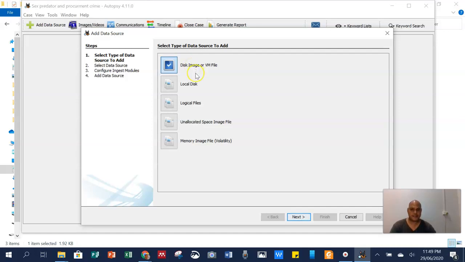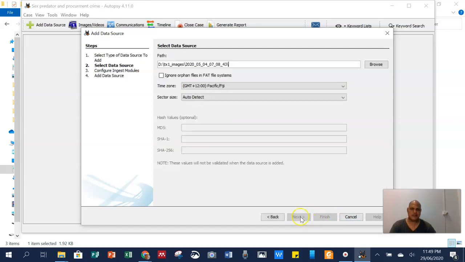Disk image is used in other software, but disk image is the same as duplicate. So when it asks for disk image, as far as the language used by Autopsy, it refers to duplication, and logical files is the logical image which we discussed in the other presentation. So here, as our operation is the disk imager, we can click on it. If we click on disk imager, press next.